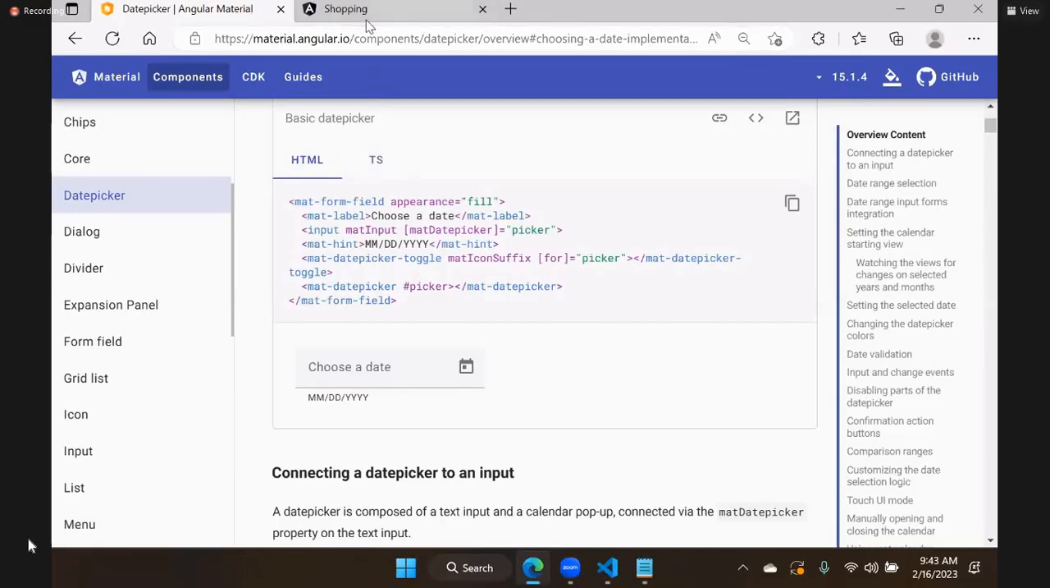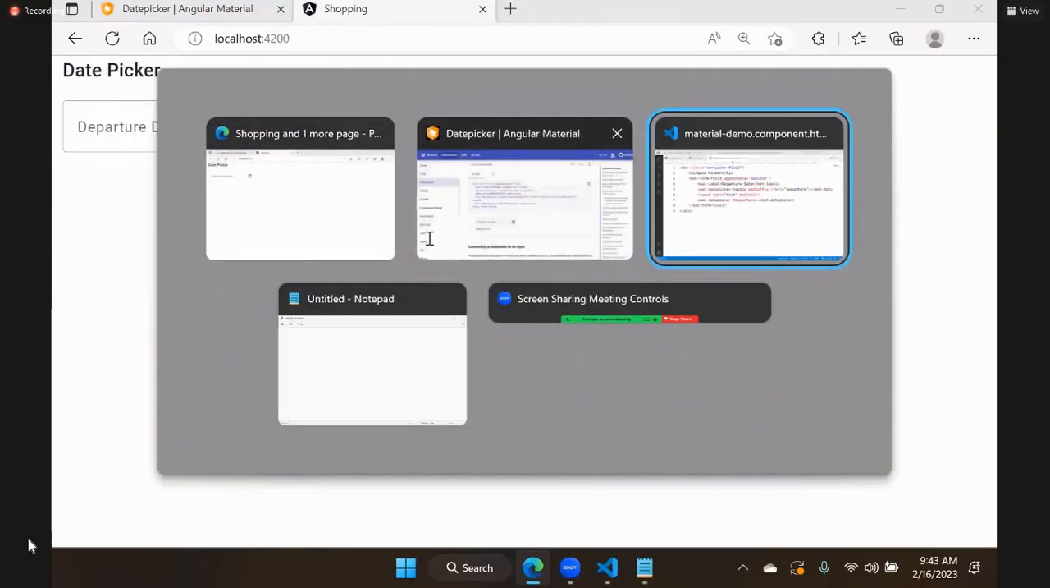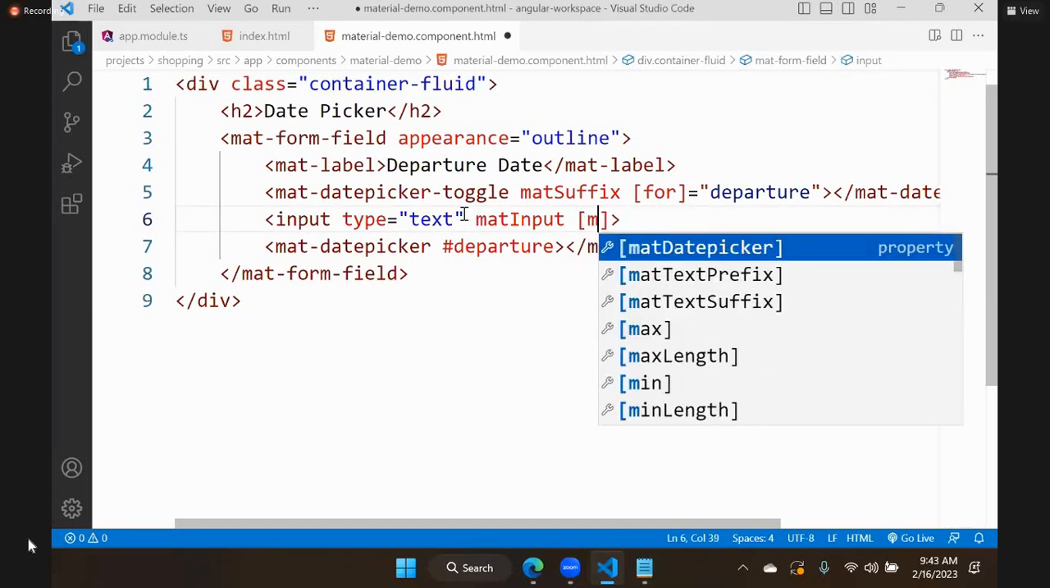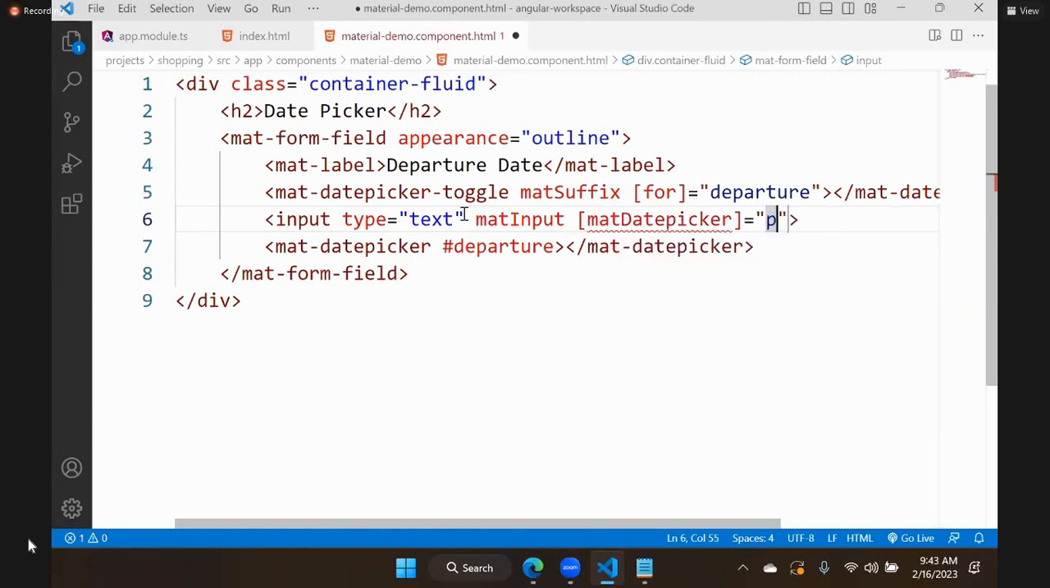That means we need to do one more work here. What is the work here? This input is using another one. In the property, what is it? Mat date picker is equal to what? Picker. Wait, what is it? Departure. This is what we need to define.